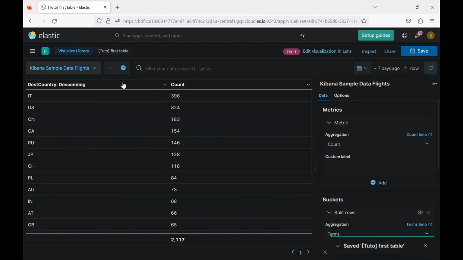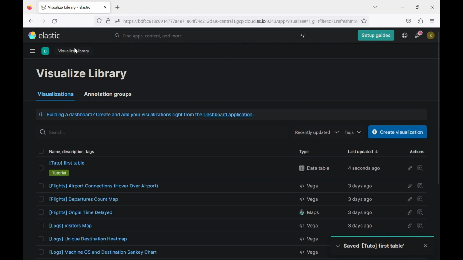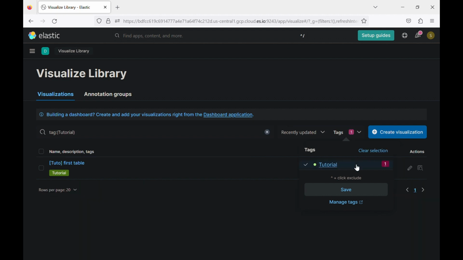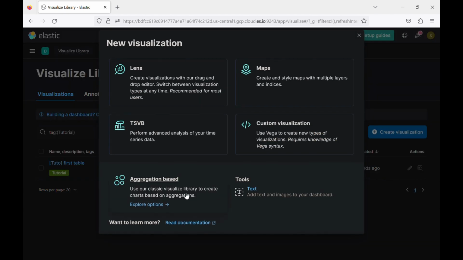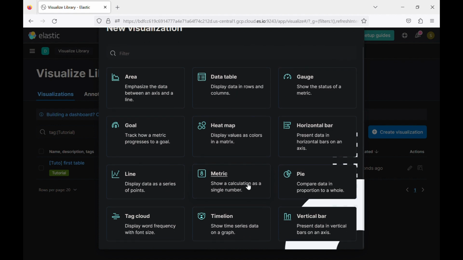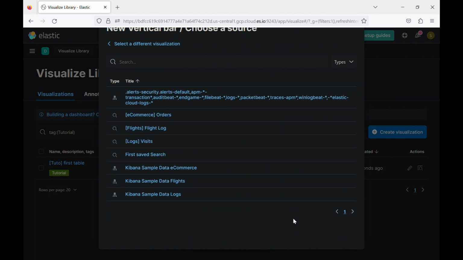If we come here to the visualization library, we can select the filter here to show us only the visualizations that have the tutorial tag. So let's create another one. I believe this video will be a little bit long, but it's the only way to show you how to create all the different visualizations. So we choose 2 or 3 other visualizations and then we jump to another thing.